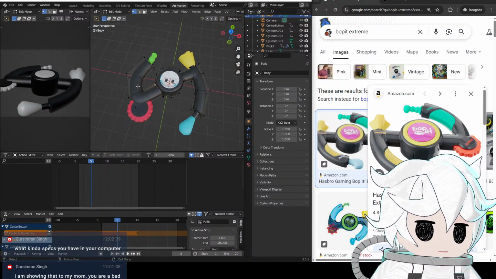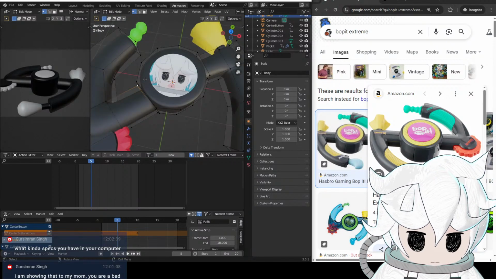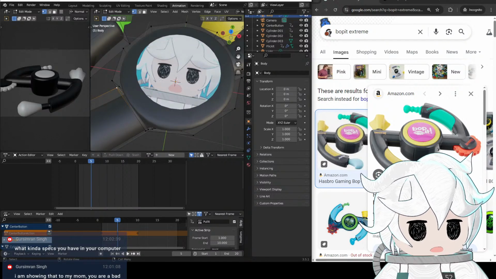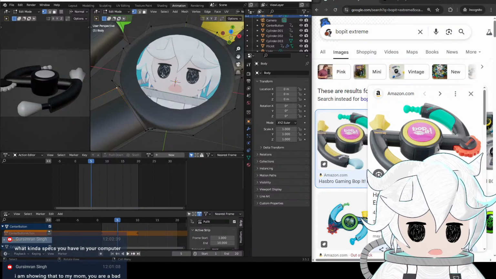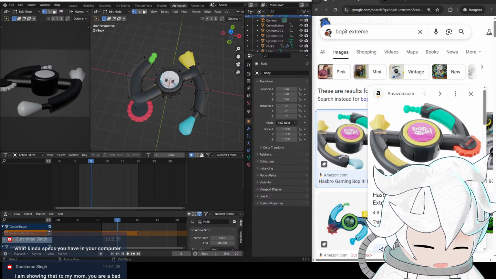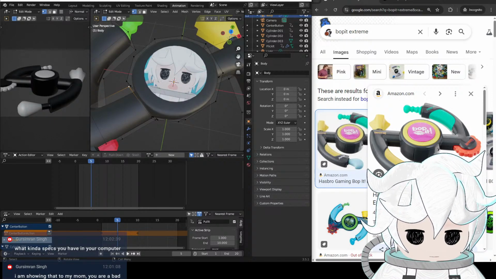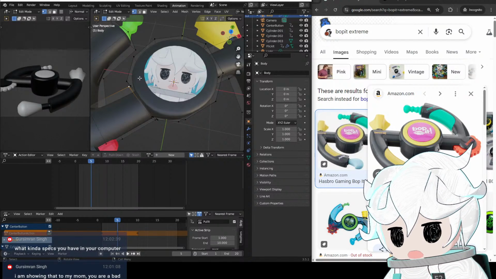What kind of specs do you have in your computer? That is a good question. I actually don't know computers too well. I had a friend who's actually good with computer hardware compile the components for the computer I'm using right now. But all I do know is it is a RTX 3060. Yeah. Which seems to be sufficient for my needs.